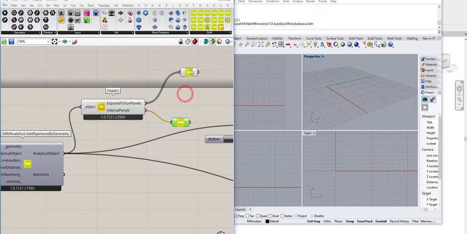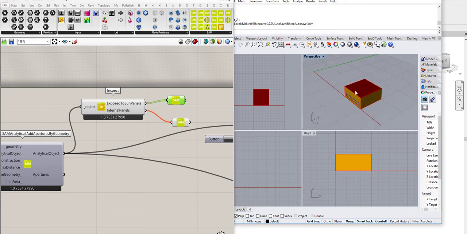In this case, we have this nice, neat object. Because it's one space, we don't have any internal panels. So this is the first approach.